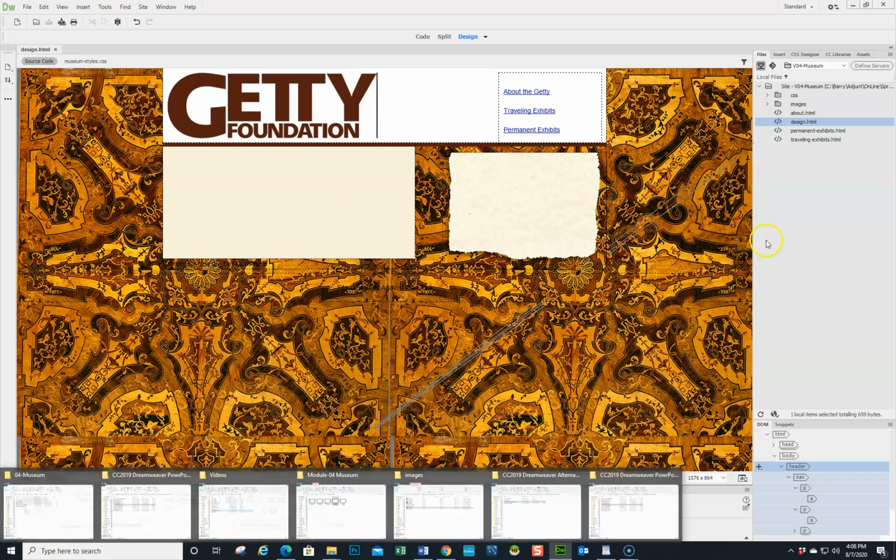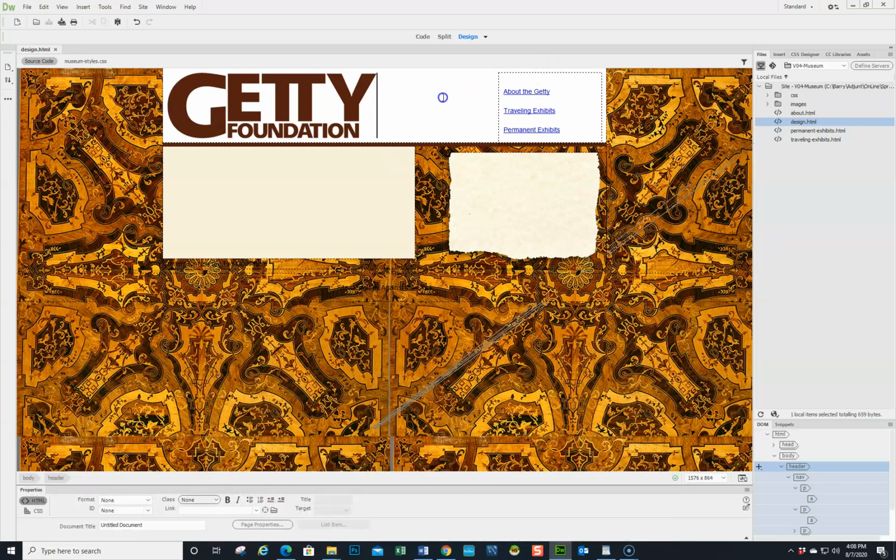Then what you're going to do here is, let me click on here and get rid of that point to. So you want to do about, it's going to go to about, traveling exhibits is going to go to traveling exhibits, and permanent exhibits is going to go to permanent exhibits.